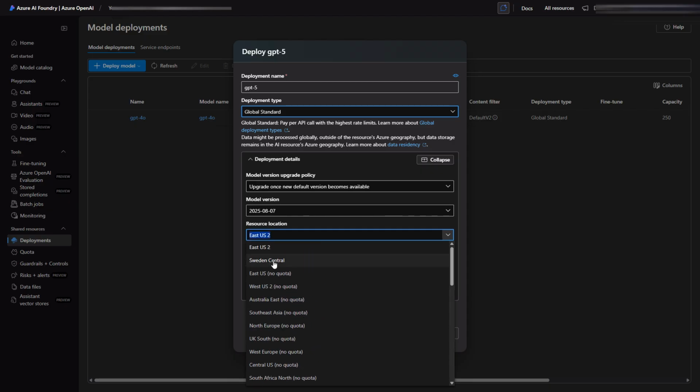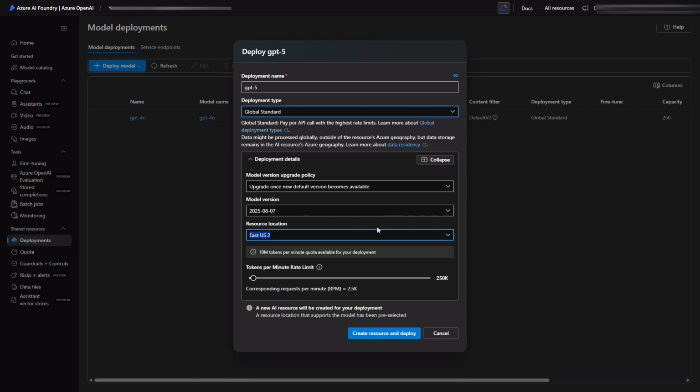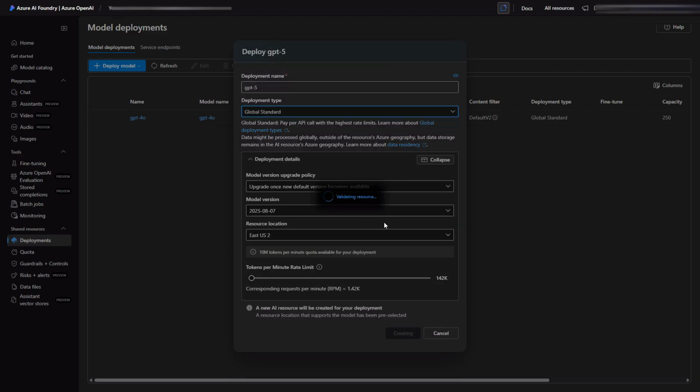The only one that's available is East US 2. You can decrease the tokens per minute rate limit. I wouldn't need more than 1,000 maybe. Yeah, that should be enough. Just create resource and deploy.